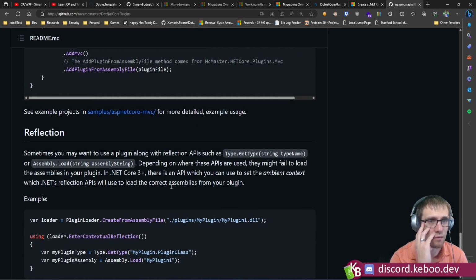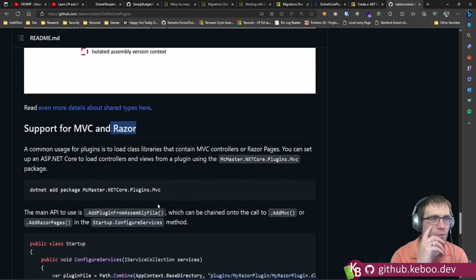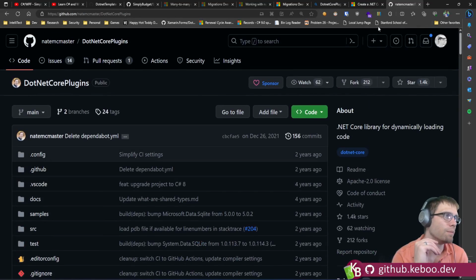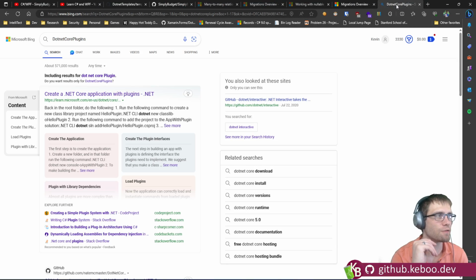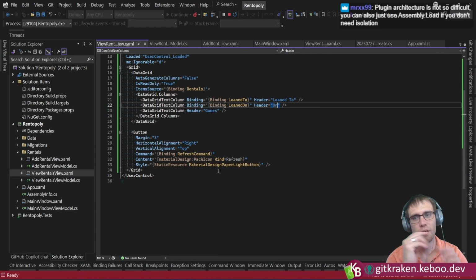Yeah, MVC and Razor. Wow, nice. Yeah, I would probably tell you to look at this. WPF gets a little weird though, because whoever builds plugins for your app is going to need to be on the same .NET version and WPF that your main app is built on, right?